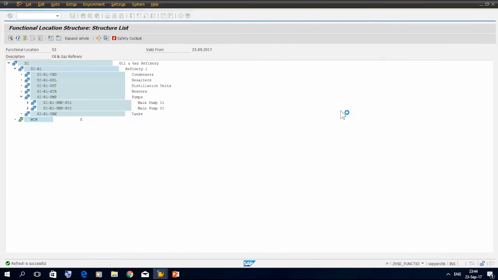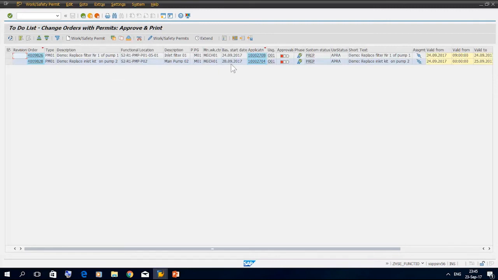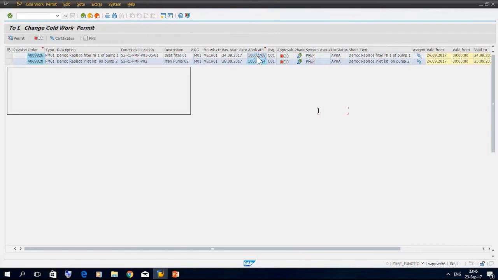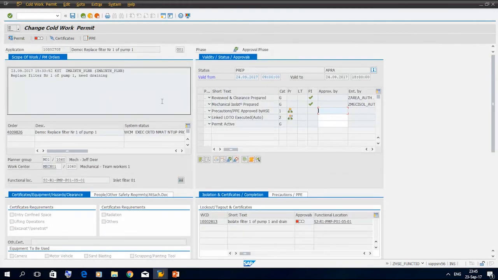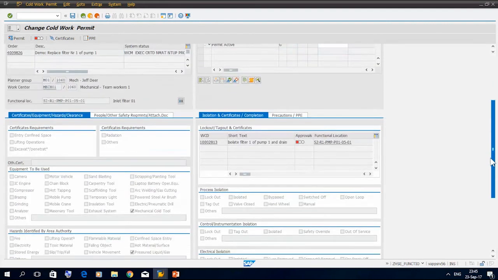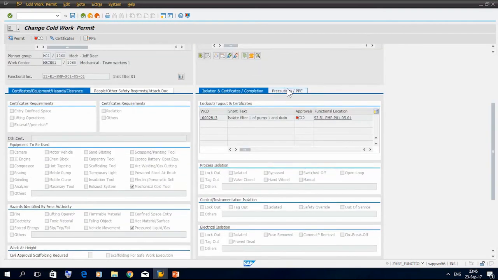So now I'm taking the role of the health and safety and environment function. So I'm just running the safety cockpit. So I get my 2 permits. So this is the replacement of filter number 1. So I get in there, and now I check the content of a permit, and especially the hazards and the clearance, and then I go to the precautions.